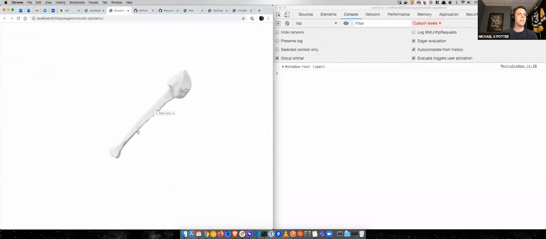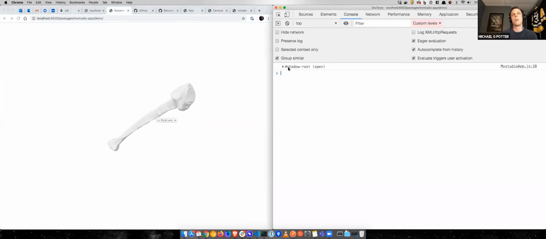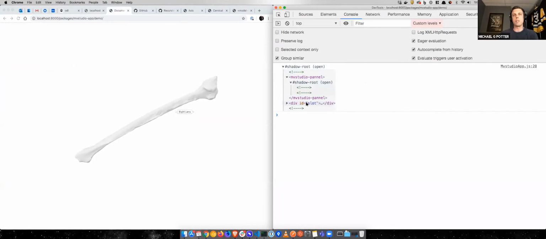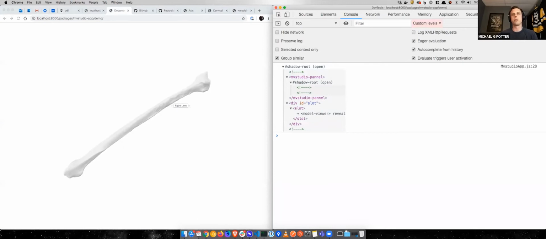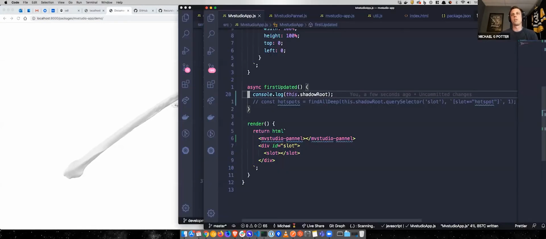All right, so this is the bone. It has 2 hotspots on it. And here's our console. So we can see, okay, here's our shadow root. I mean, this looks pretty easy. It looks like I can just start querying in here. There's the model viewer. So I should be able to just query selector for model viewer.